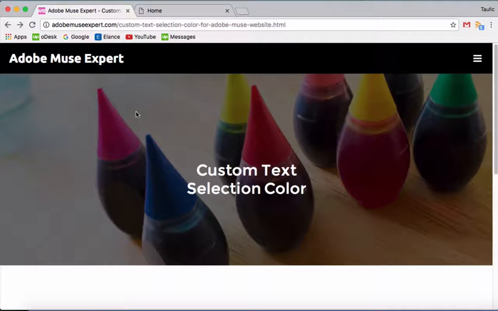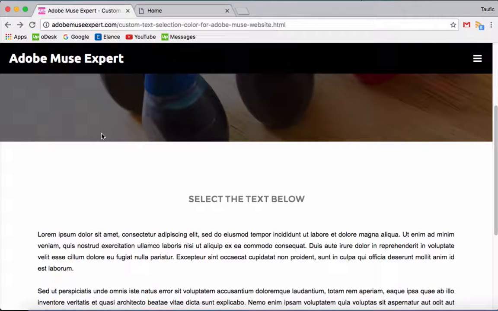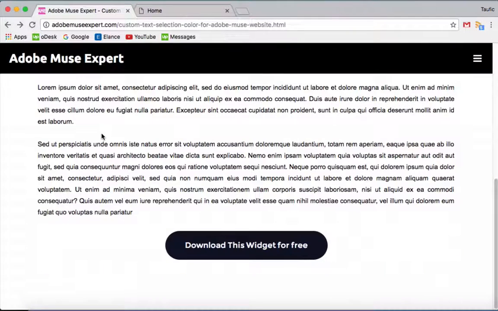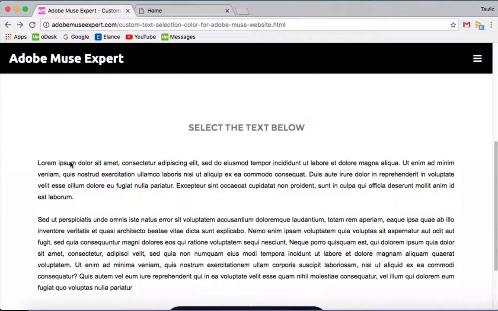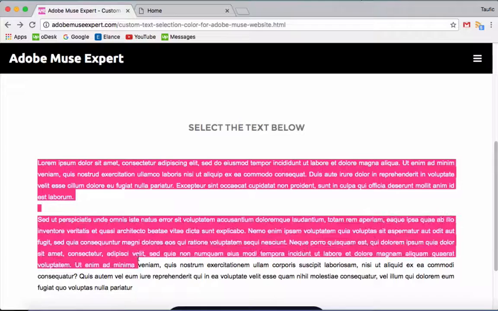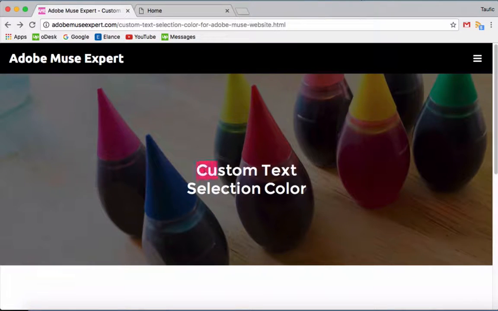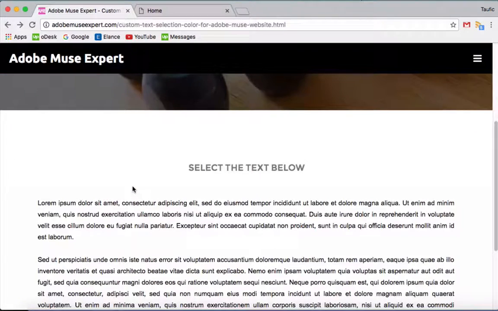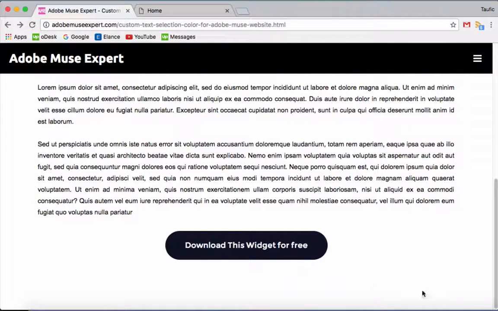But what if you want to have a color that matches your branding? Good news is I have made a widget for you guys, which is free. You can download it from AdobeMuseExpert.com. I just added the link to the description of this video, so you can click it and download this widget. The page below was designed in Muse, and it has that pinkish color as its selection color. It is applied to all the text. Let's go ahead and see how to use the widget.